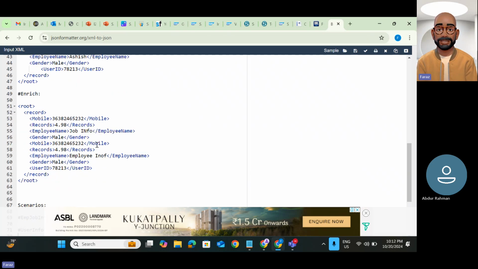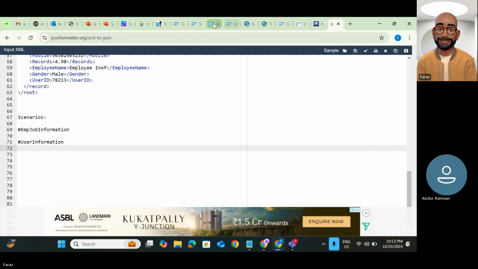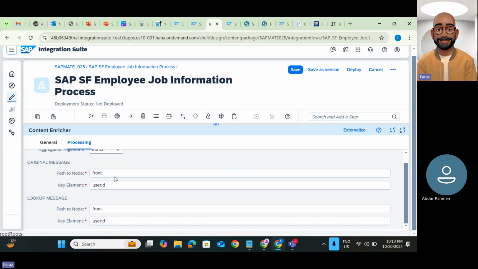But let's suppose in the enrich method, I'm giving the root record as EMP job. In EMP job, I'm giving the path to node as EMP job employee.